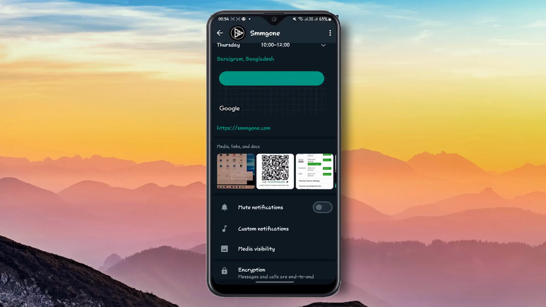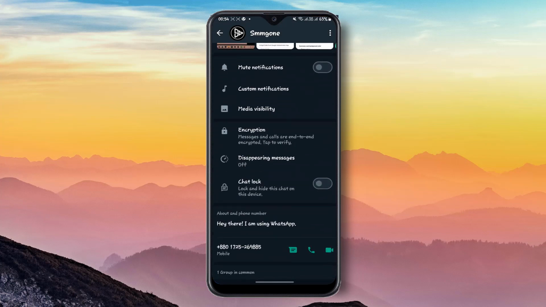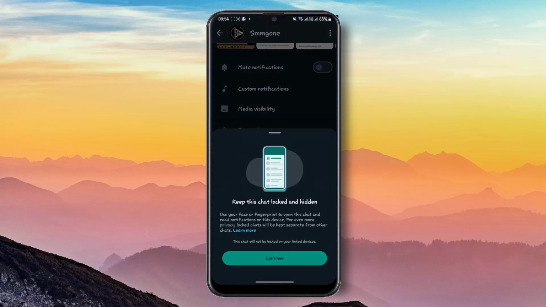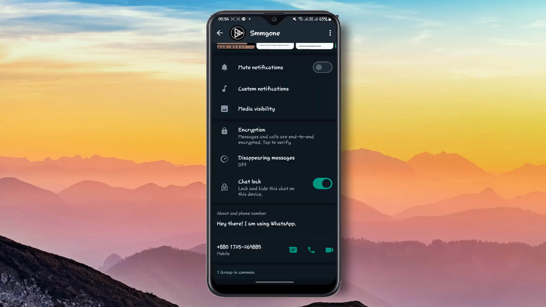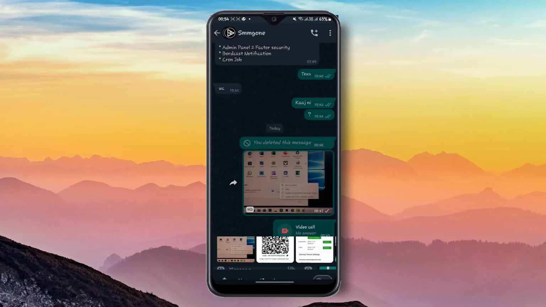Then scroll down and here you can see the chat lock option. Lock and hide this chat on this device. Turn it on and click to continue. Then confirm face or fingerprint lock. I confirm my fingerprint.